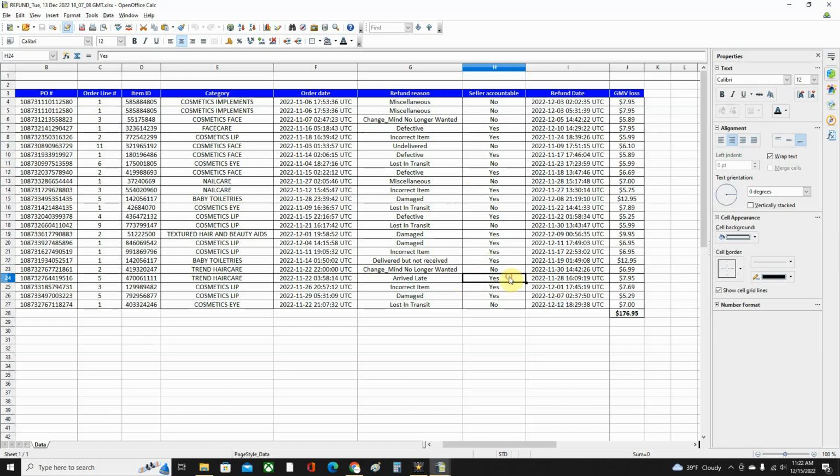Arrived late, was it my fault? Yes. Again, how is it my fault, right? That's a post office issue. I can stay on top of them, but I don't control it. So these are some of the things I don't like. But again, if it says no, they do not calculate that into your metric. So that actually refund rate could be higher if they did, but it's not. Okay, so they don't calculate that.